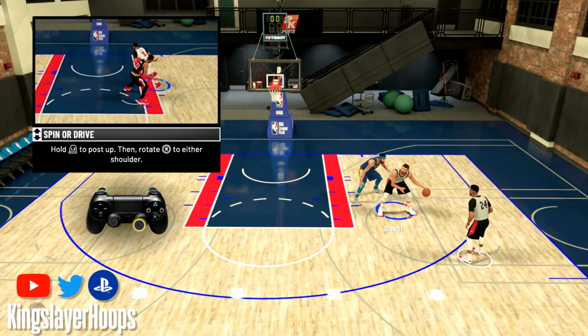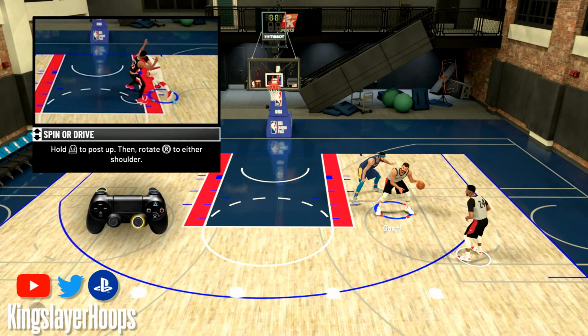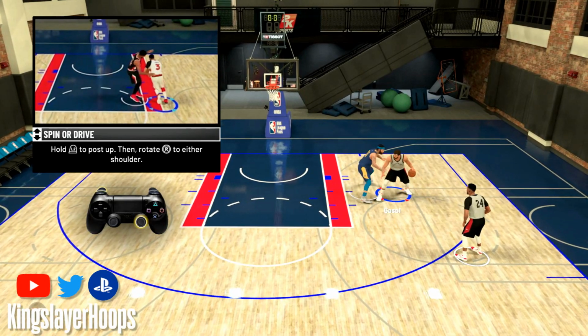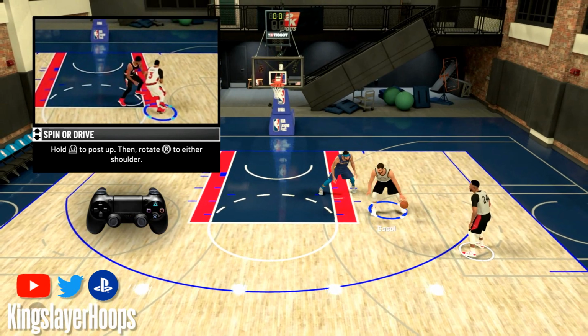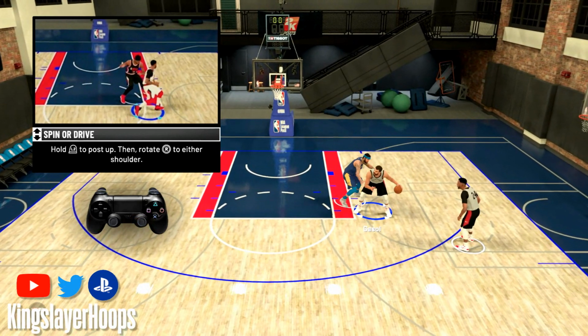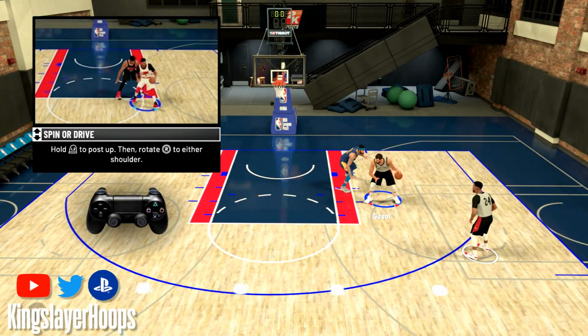Okay, so to do a post spin, what you're going to do is hold L2 to post up, and then you're going to rotate the right stick to either shoulder. So in this case, again, we're going to read the defense. He's leaning on Marc Gasol's right leg. So we want to go towards the baseline, because that's where he's vulnerable, right? So that's my first tip about this.